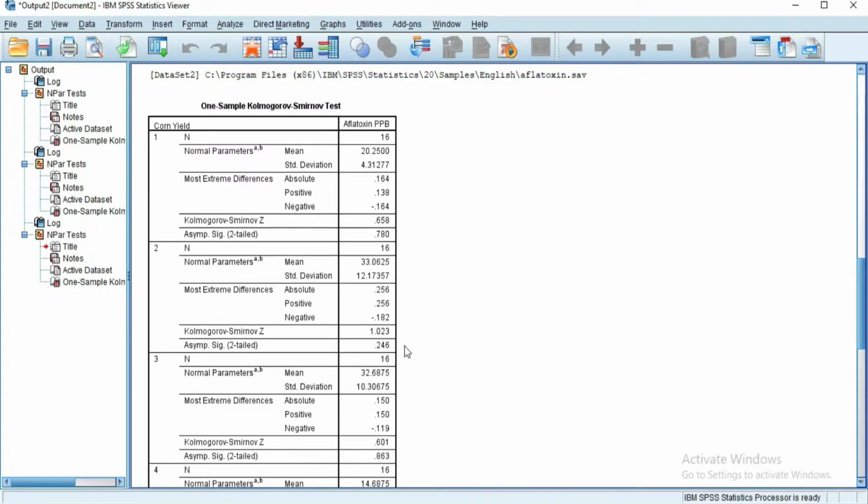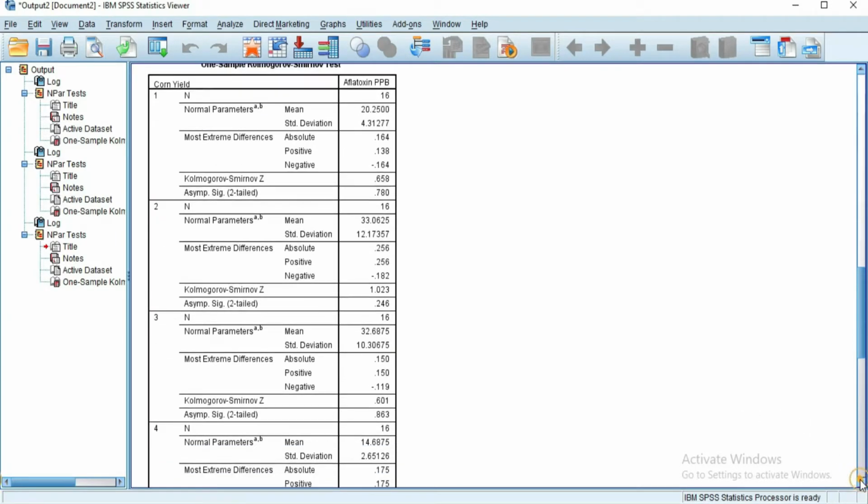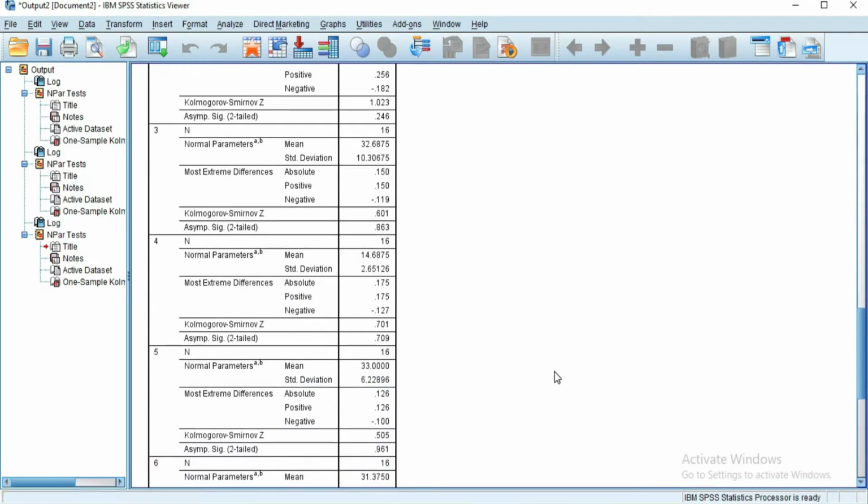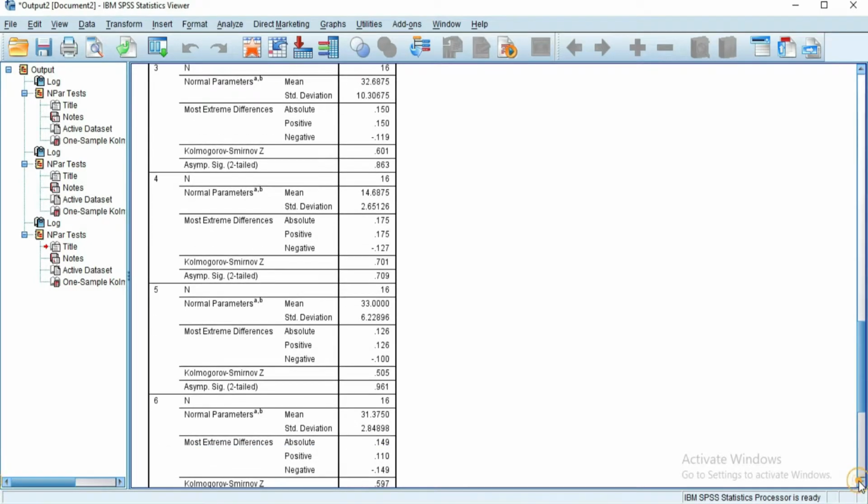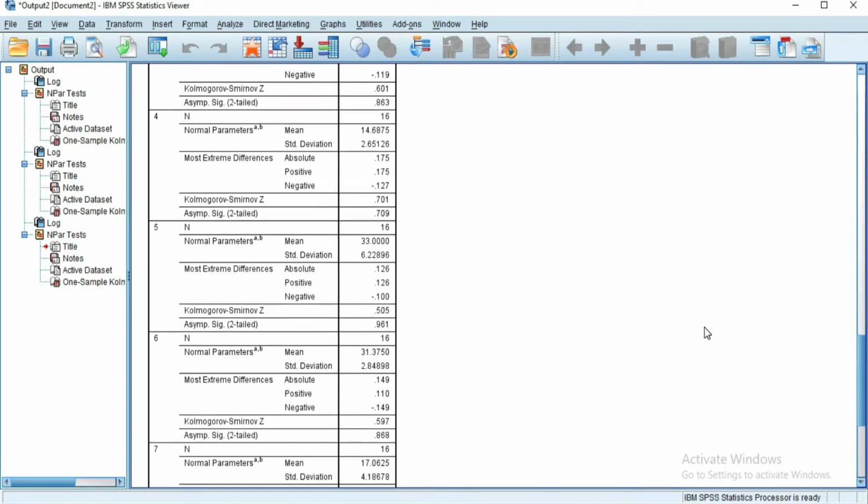Yield number 2 is also from a normal population, as the p-value is 0.246, greater than 0.05. Similarly, you can check any of the yields. Yield number 4, its p-value is 0.709, which is also greater than 0.05. So we can say it is a normal distribution, a normally distributed yield type.